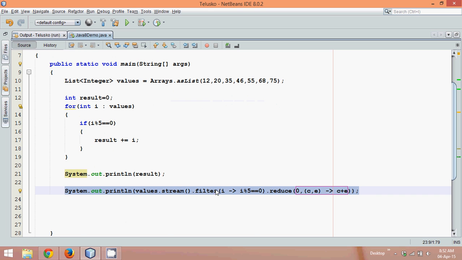And the advantage is this is internal iteration. Clear? Now see, we know how reduce works, right? We have seen in the last video. It takes our object or binary operator. What about this filter? Now, to understand filter, that we'll see in the next video.